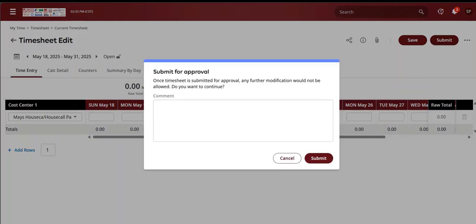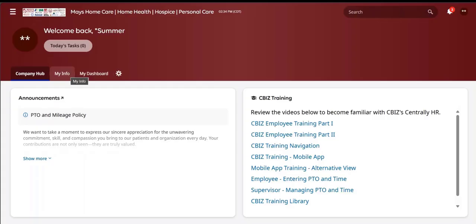It's going to give you a notification that says once timesheet is submitted for approval, any further modifications would not be allowed. Do you want to continue? So be sure at this point you are ready to submit your timesheet to your employer. What you're going to do is put a comment, whatever that comment may be: timesheet complete, submitting timesheet, and you can add a date. You can just add your comment there. And then you're going to push submit.